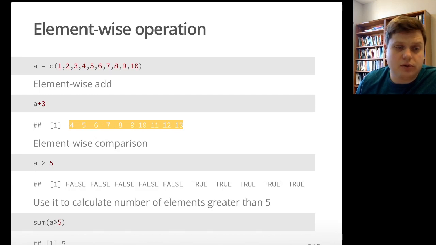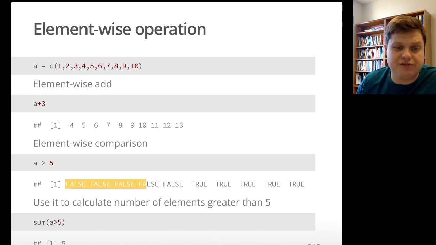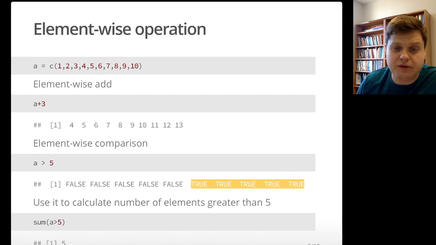And also we can do element-wise logical operations. So if I say A greater than 5, this greater-than operator will be applied to every element of A. So we'll have a sequence of true and false statements. And of course, the first 5 elements of A are not greater than 5, so the logical result will be false. And the rest of them are greater than 5, so we'll have true for those elements.